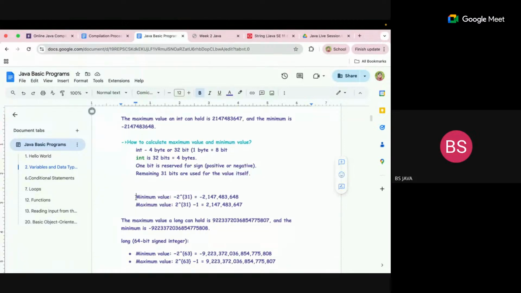That's why the minimum value that we can represent using an int will be minus 2 raised to 31, and the maximum value will be 2 raised to 31 minus 1, because 0 will be there in between. So we will reduce 1 here. So the maximum positive value will be 2 raised to 31 minus 1. Minimum will be minus 2 raised to 31. This is the minimum and maximum for int.